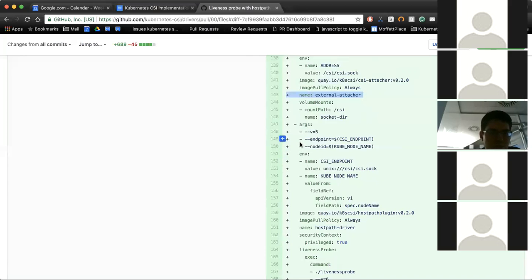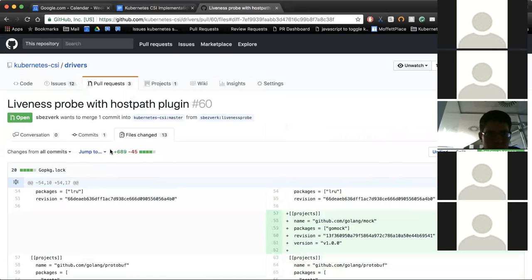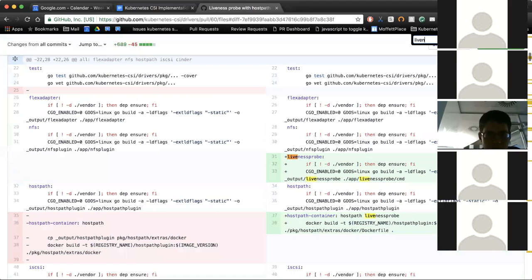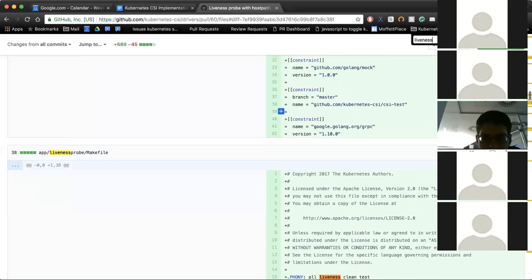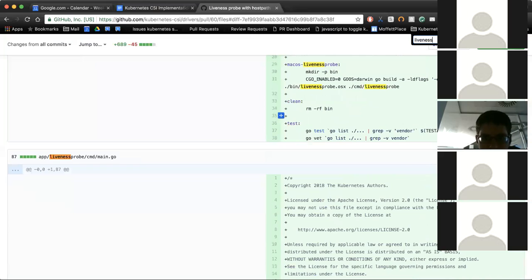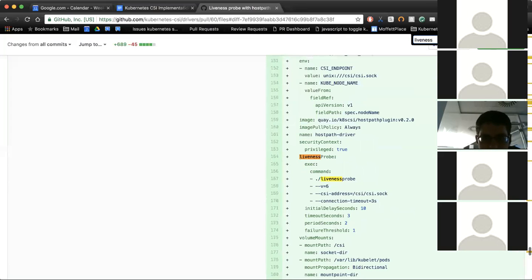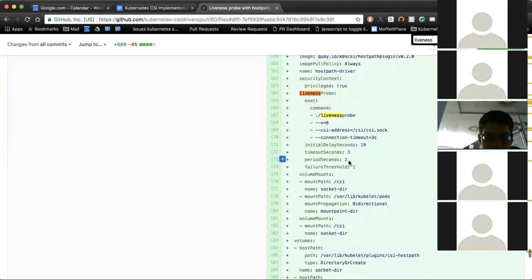Saad, could you scroll back, please, to the place where we see the liveness? Sorry. Yes. Yeah, in the spec. And the reason I'm asking is that when I looked at this earlier, I didn't know if it was going to work with a gRPC endpoint. That was one of my questions.